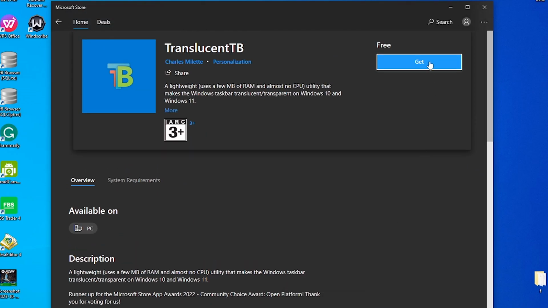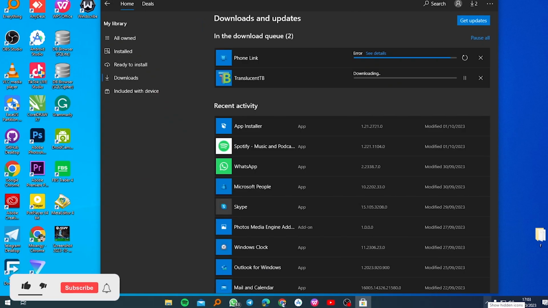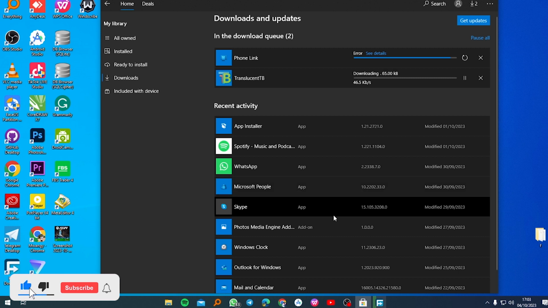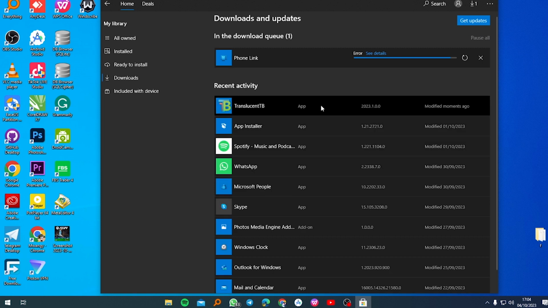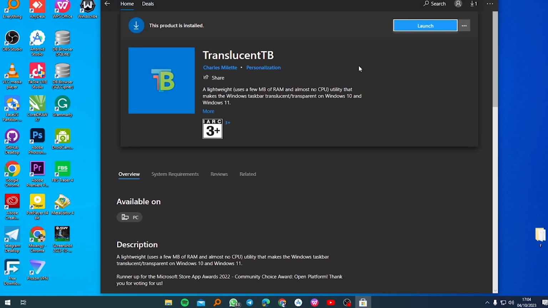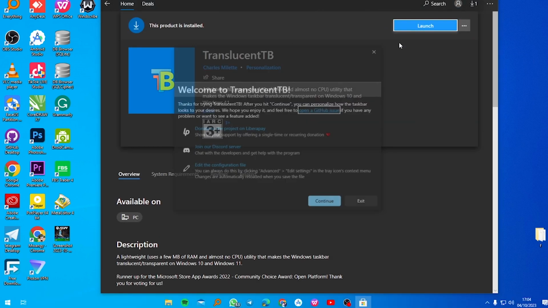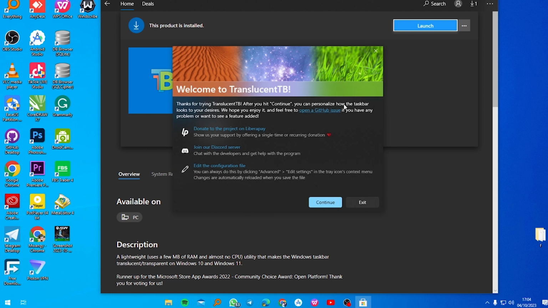Click on get and install. Once you have clicked on install, it just powers on automatically. It doesn't take so much of your CPU or anything. So testing it out.